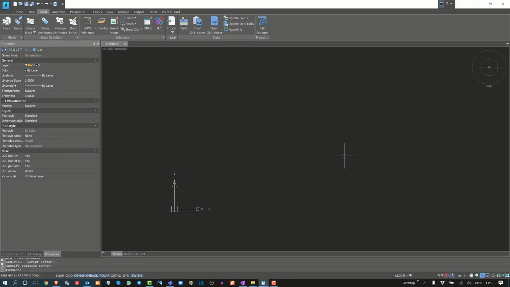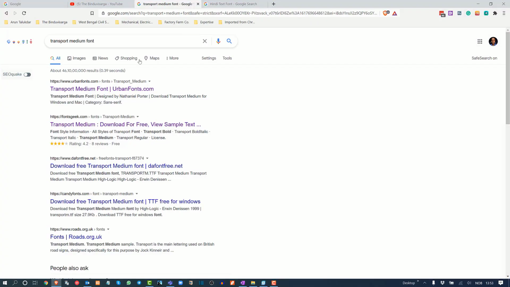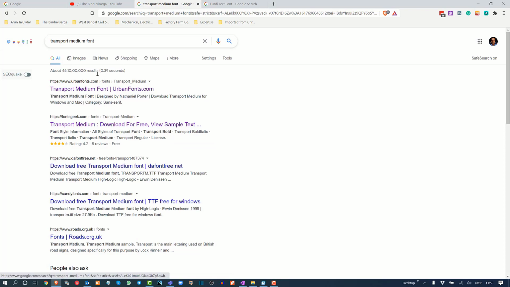Hello everyone, today I'm gonna show you how we can use custom text font in nanoCAD. So let's go to some browser and here we will try to download some text font called transport medium, and we will also try to use some local text font. In this case we will use some Hindi text font. So let's start with the transport medium.